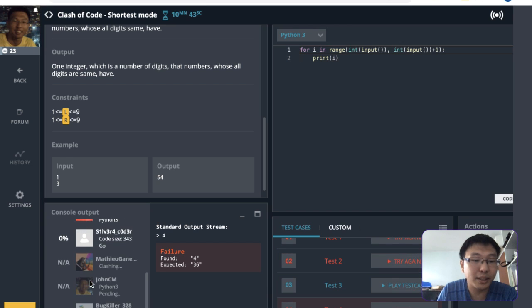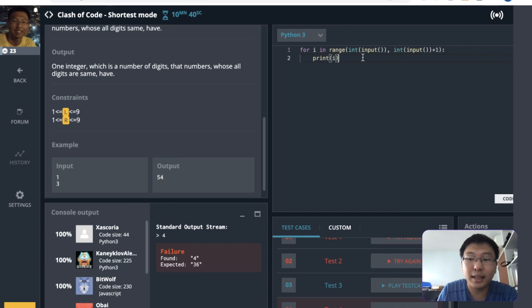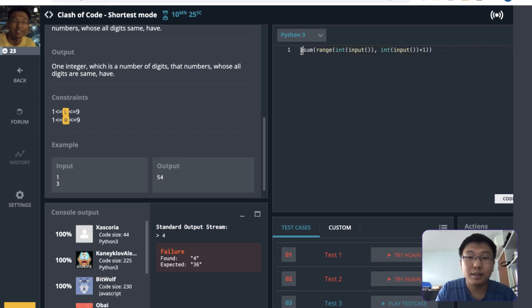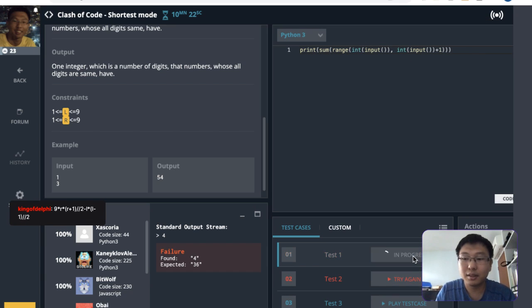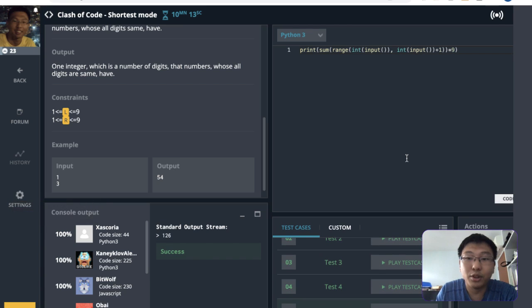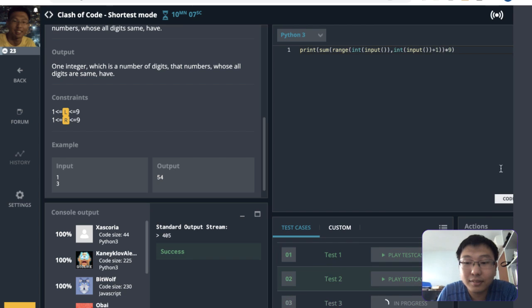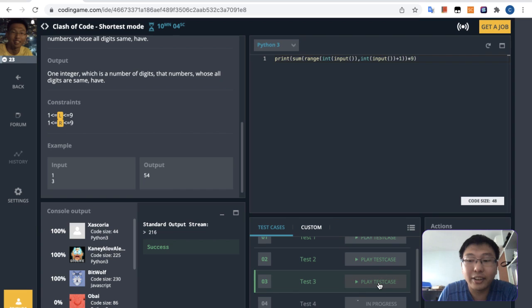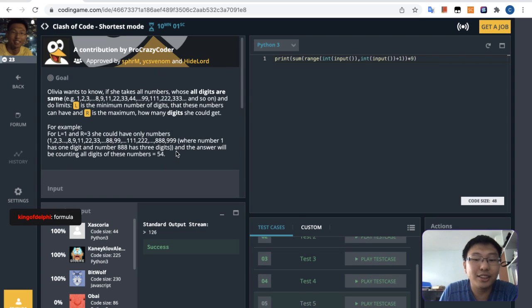Let's just use Python. I mean, everyone's using Python, right? You can print i, and then what we need to do is take the sum in this range. We can just do the sum like that. This is 6, and then we just multiply by 9. There we go. It's as easy as that. This is 48 characters in Python, which makes this a cheating question.